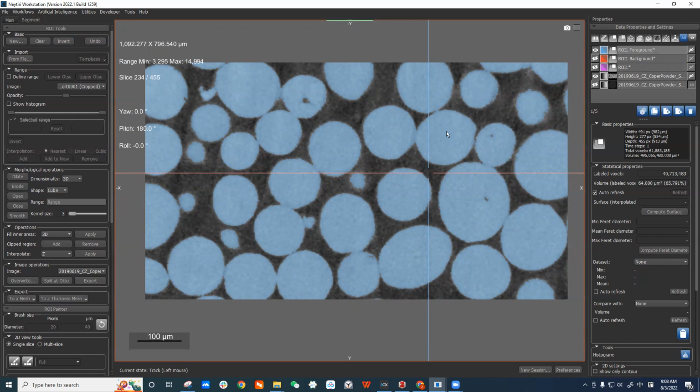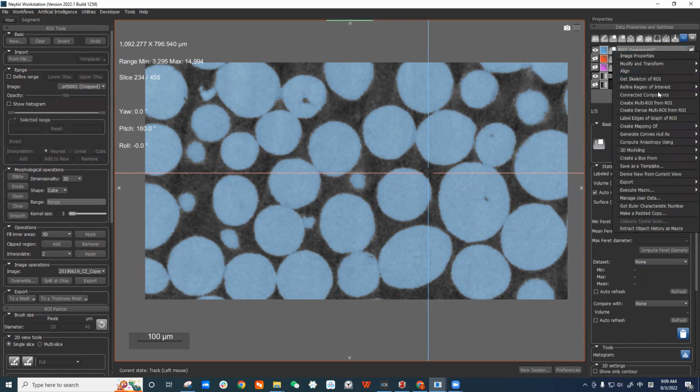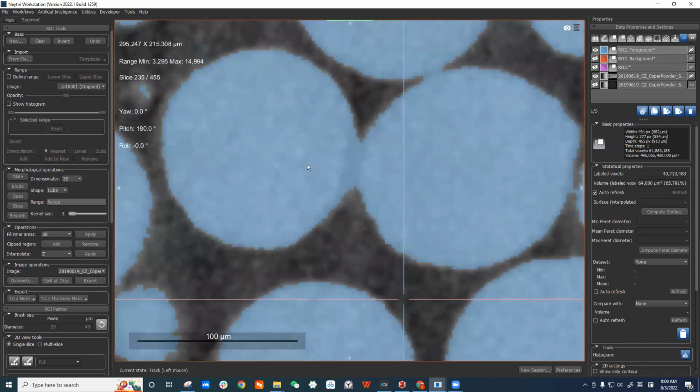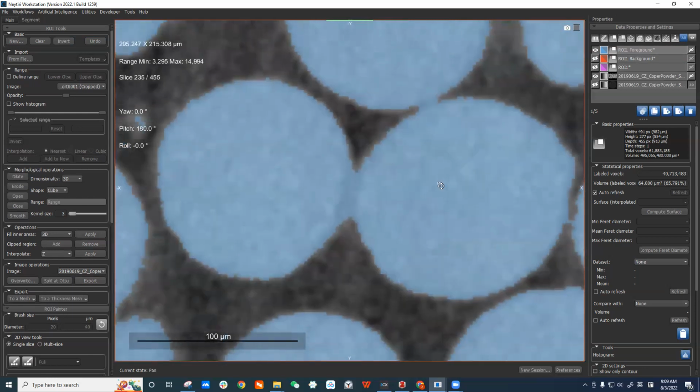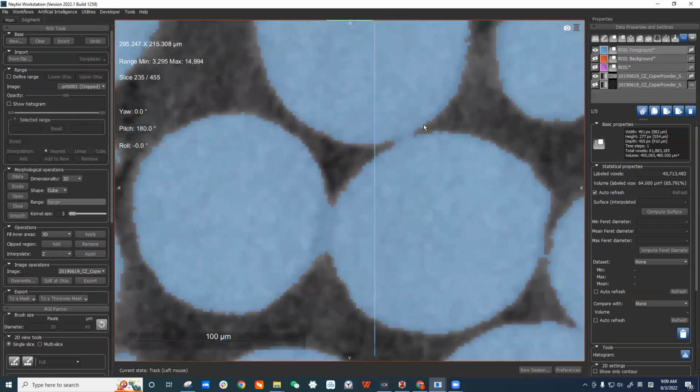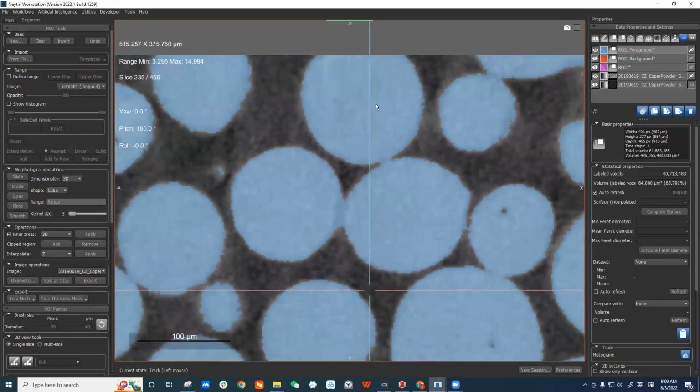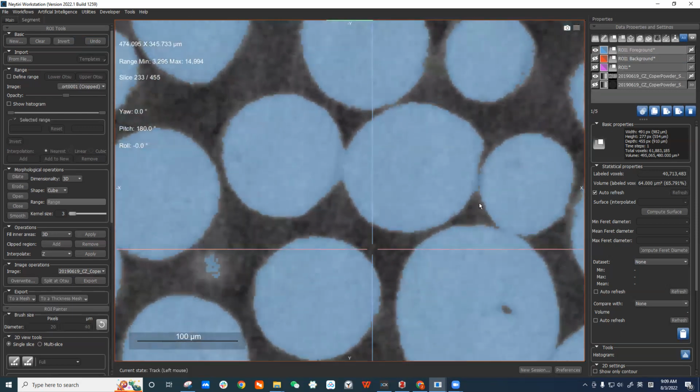That is instance segmentation. And when we do that, the first thing is to use the connected component tool. This is one way to create the multi-ROI by connectivity. But if you use this, we know if some particles are connected, for example, here, they will be labeled as one class. So we can see all these particles will be labeled as one class. And that's not what we want.